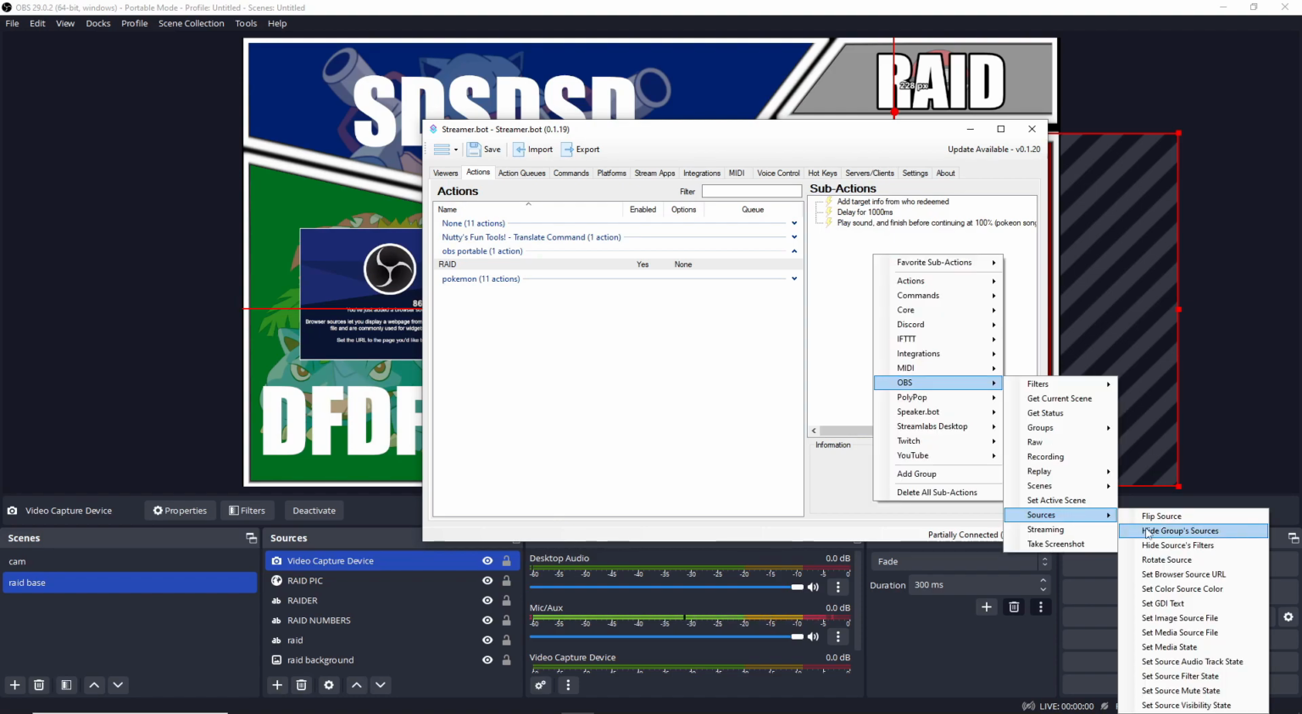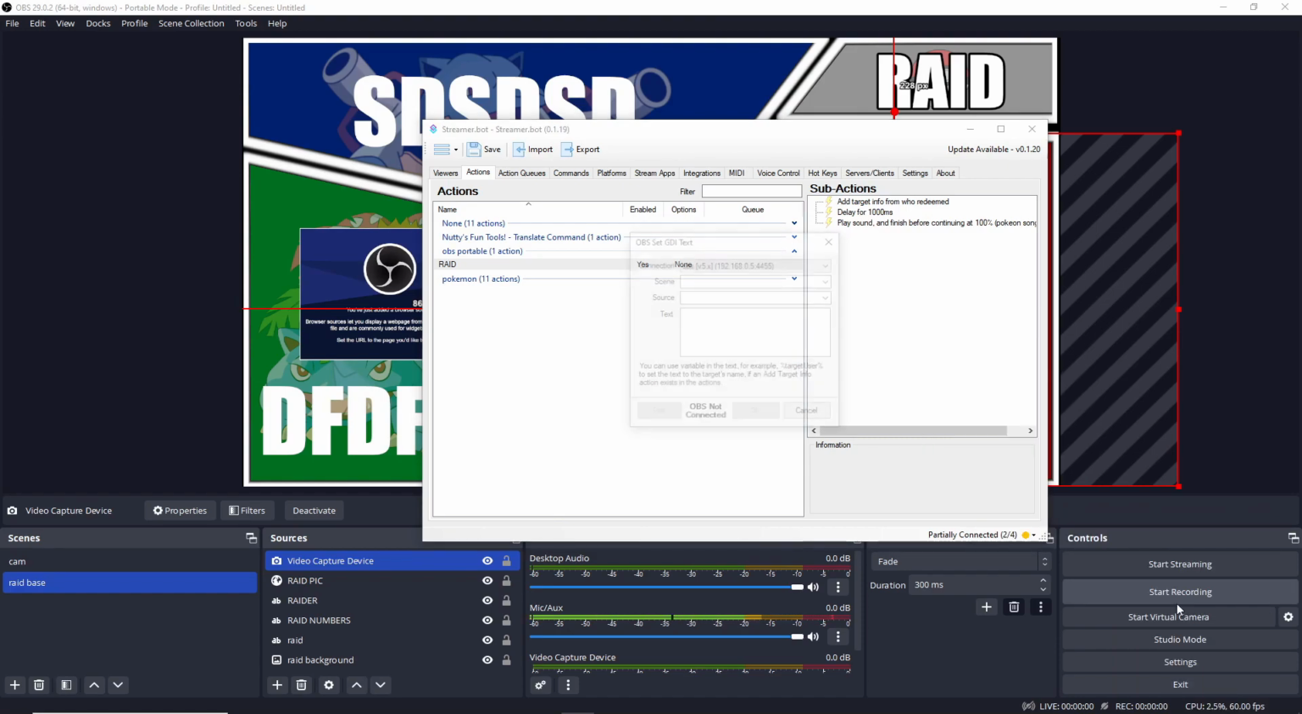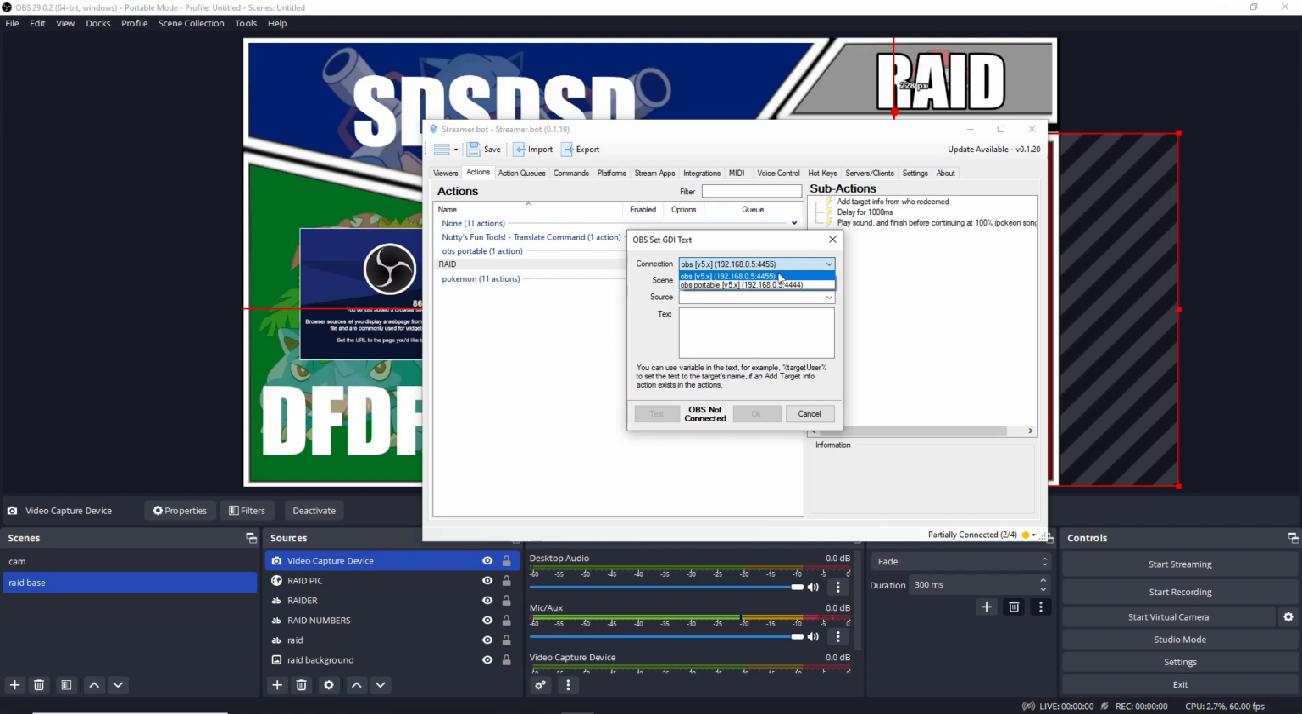So you go OBS, sources, and down here you've got set GDI text. It's going to ask you which version of OBS you want to change. For me, it's the portable version. Scene, raid base, source. So we want to go raid numbers. In here, where it says what you want to change your text to, you're just going to type with, and then percent viewers percent, and then viewers. That's going to tell it to set it as with, and then pull the data for how many viewers have been raided with, input it there, viewers. So it'll say like with 10 viewers.